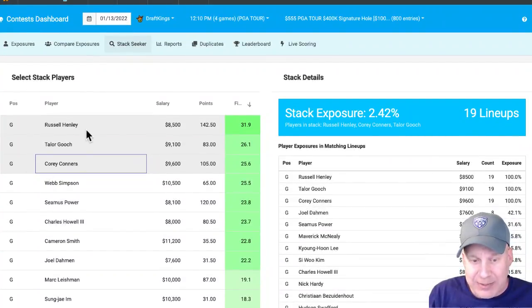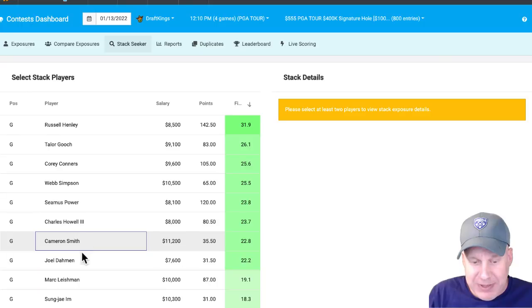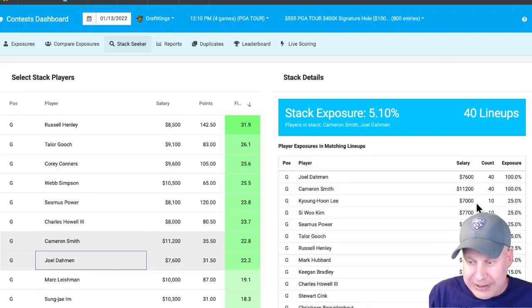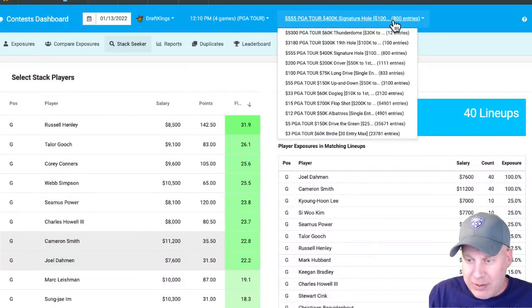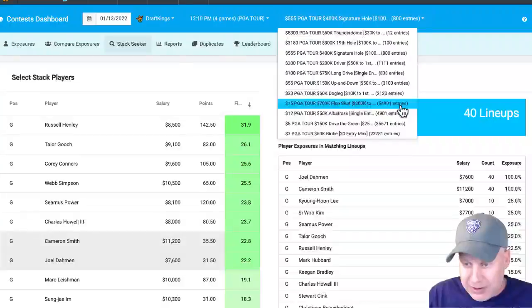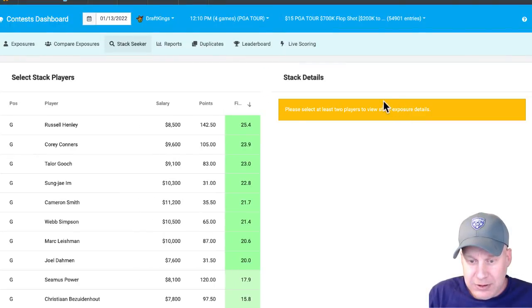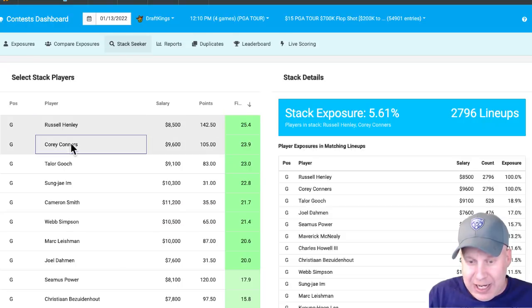So you see 19 lineups had Russell Henley, Taylor Gooch, Corey Conners in it, right? Russell Henley, Gooch is in 8.92% of lineups. Maybe you want, how about Cameron Smith and Joel Dahmen, right? And you can see here what lineups, 40 lineups in this whole field of 800 entries, right? We go to the biggest contest. Let's go, the Flop Shot. You could do the same thing. Henley, Conners: 5.61% of lineups had Henley, Conners in it. So that's the stack seeker.